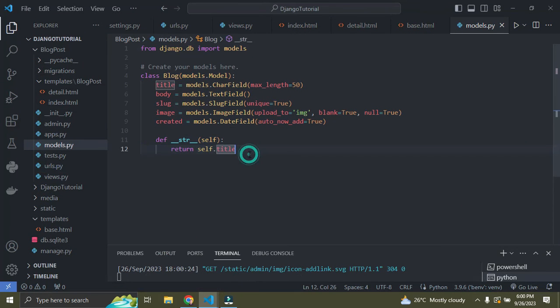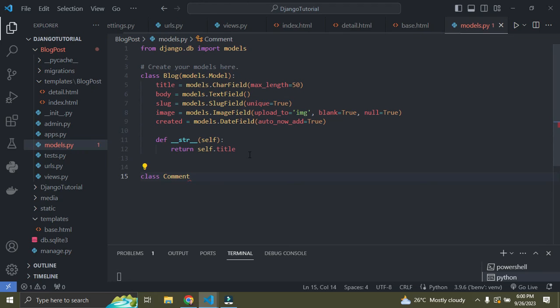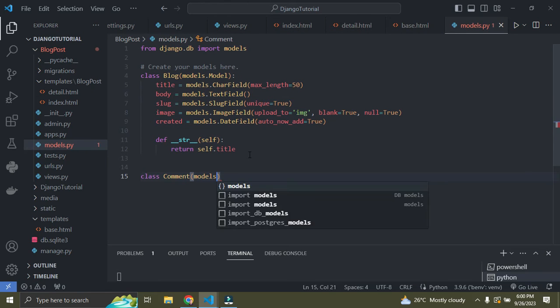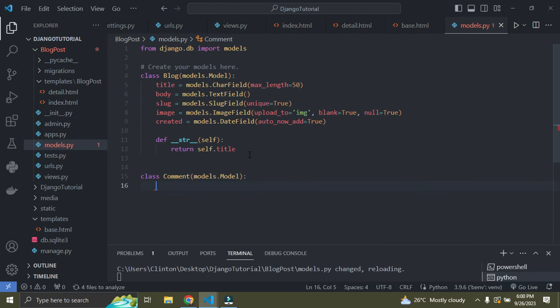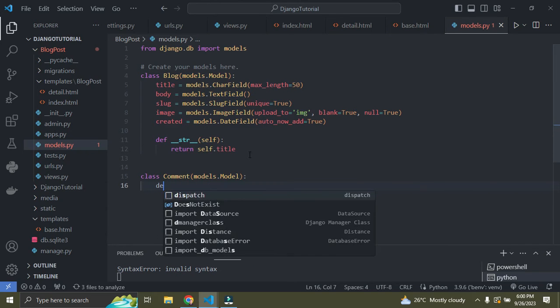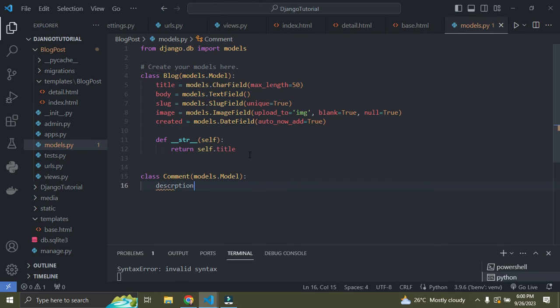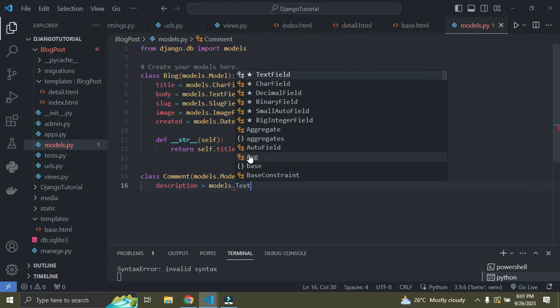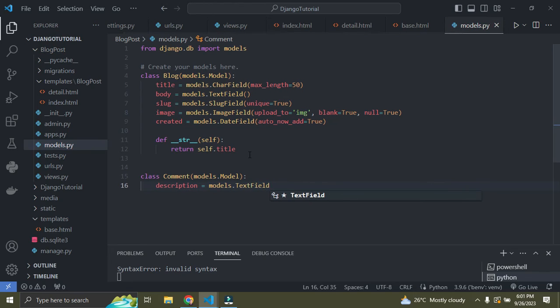Okay, now let's create a new table called comments. I'm going to say class Comment, and we're going to say models.Model. Now this comment is going to have a field called description. It should be called description, and I'm going to say models.TextField.